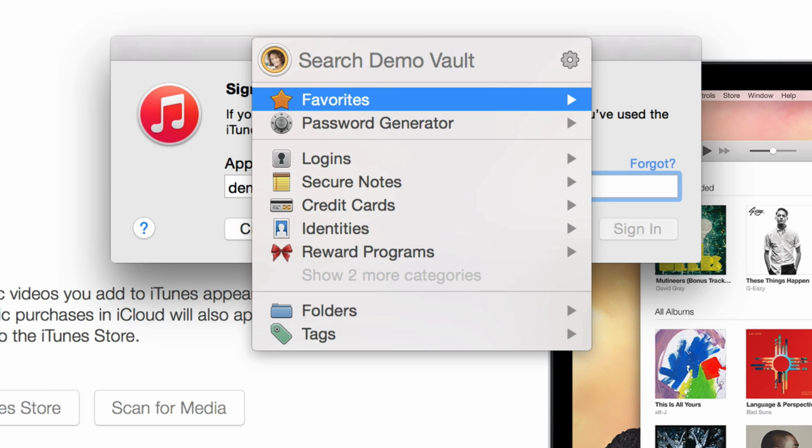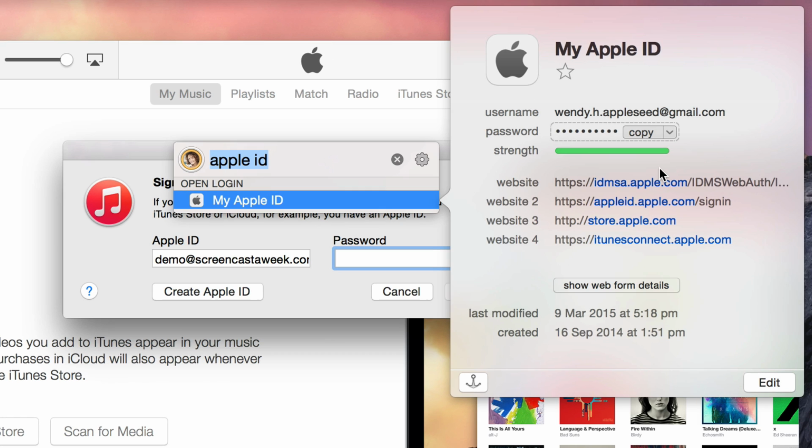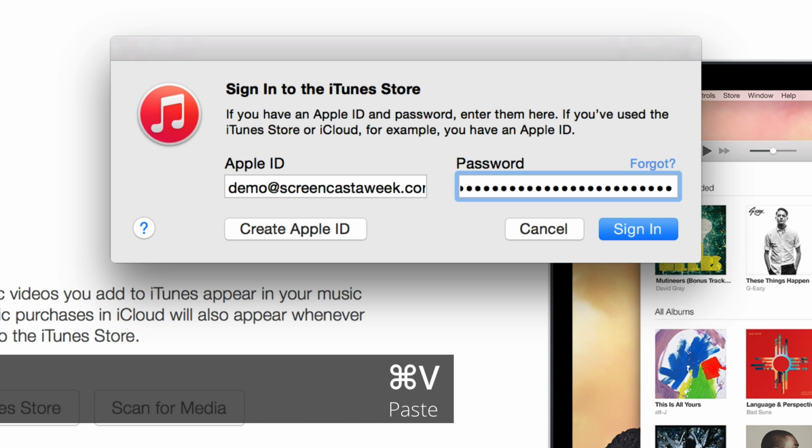So if I type Apple ID, my Apple ID turns up in the search, and then I can hit the right arrow key, and it automatically selects the password field, so I can hit Enter to copy it to my clipboard, and then Command-V to paste it straight into iTunes. 1Password will even clear your clipboard after a short period so that that sensitive information isn't left lying around where other applications might get at it.